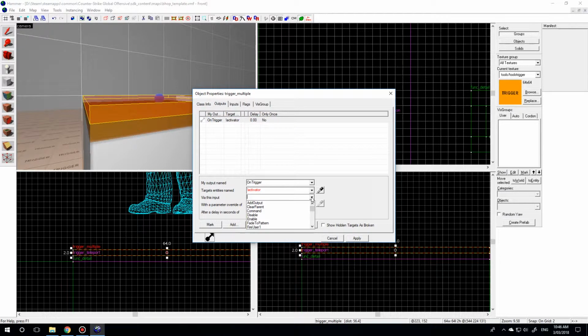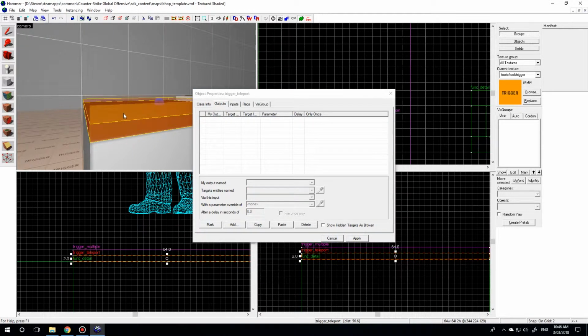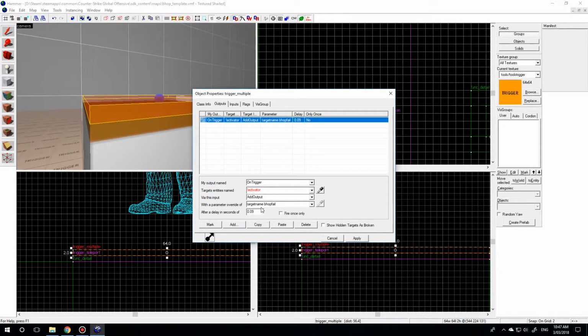So via this input, we're going to add output with a parameter override of target name bhop fail. After a delay of seconds of 0.09, apply. So that's just changing the name of the player to bhop fail, which this teleporter will then teleport the player because it only accepts entities called bhop fail after 0.09 seconds, aka give the player just enough time to jump on the platform, but any longer and they'll be teleported.